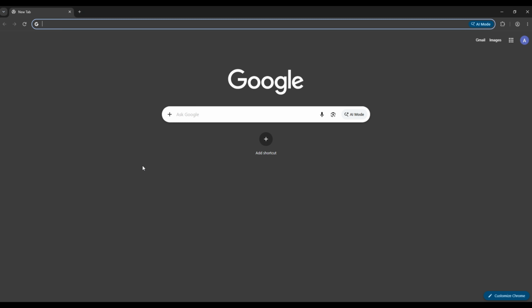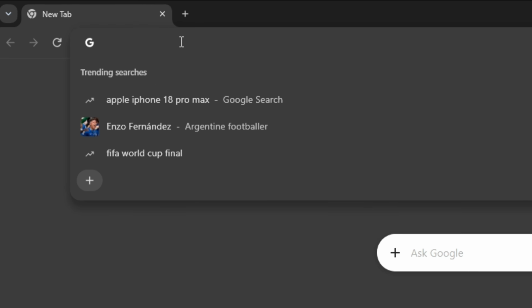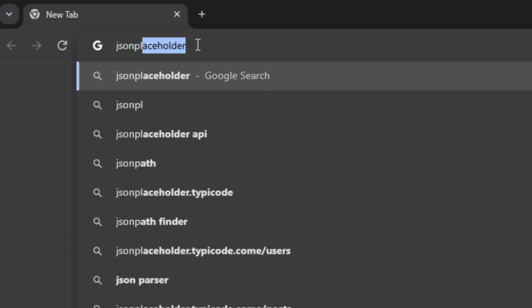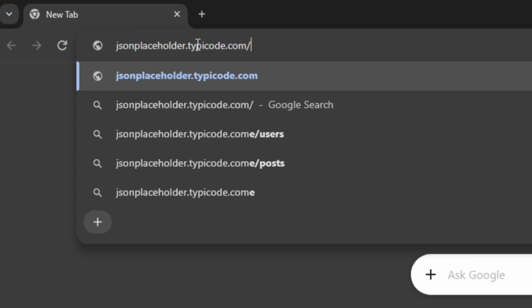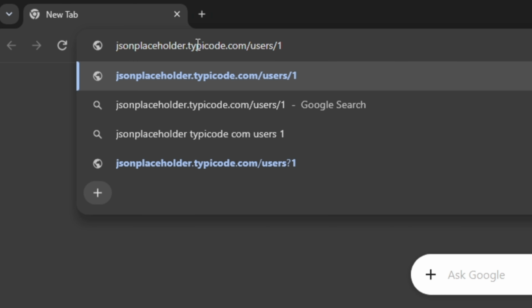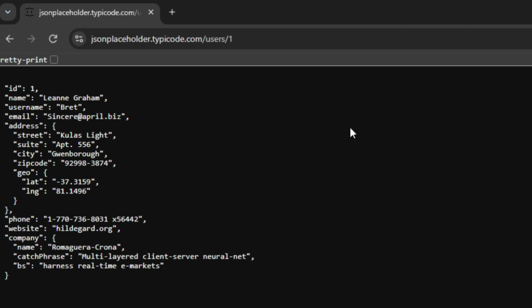Let's see real JSON in action. So here I will type a URL, jsonplaceholder.typicode.com/users/1 and click enter. As you can see, this is a real API response, and look, it's exactly what we just learned. We can see here the curly braces, key value pairs, and nested data. This is literally what gets sent every time an app fetches data from a server.